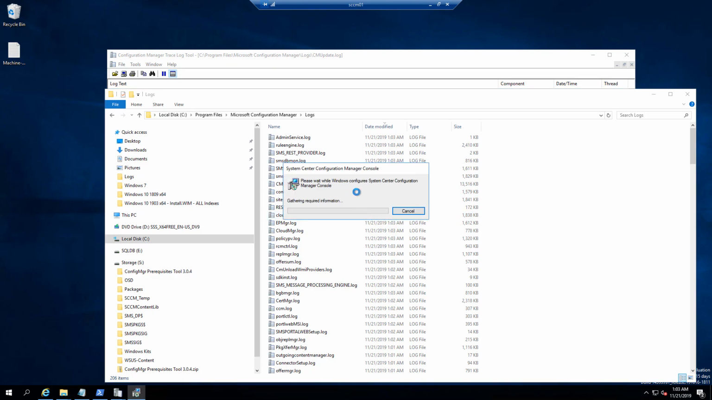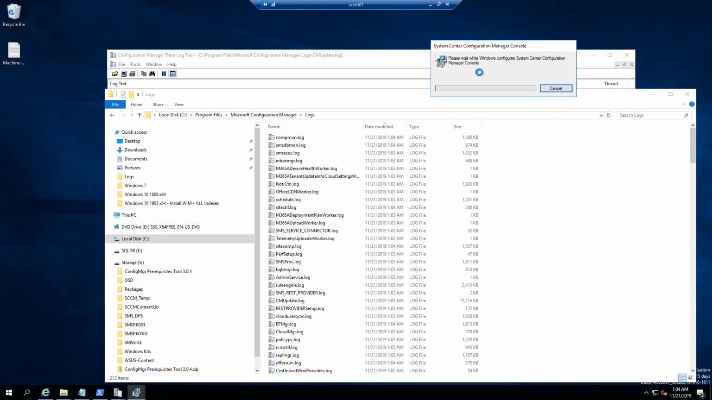I think somehow maybe there was some network glitch and it was not able to download the source file for the latest version of the SCCM console. But as you could see, it downloaded it and then it started to install it now.